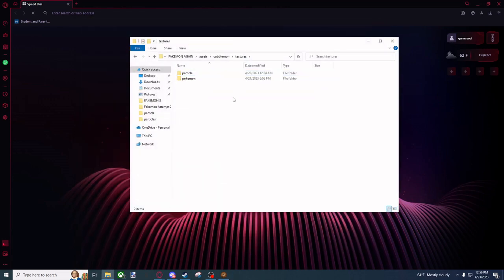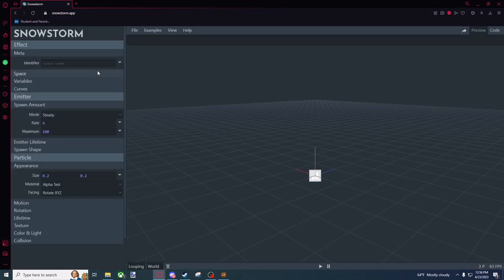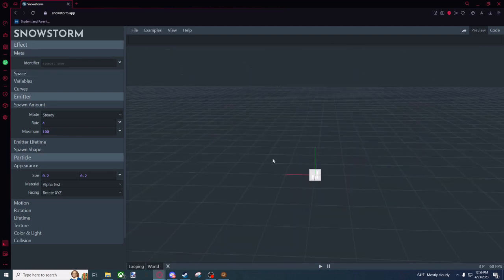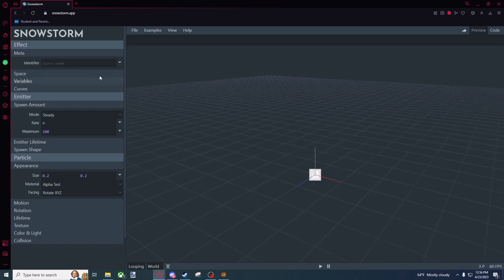So as I just showed, what you need to do with that is you put it into assets, go up Cobblemon, textures, make a thing called particle, and then put it in there. Then after you have that, you need to go to this website, snowstorm.app. This is the thing that Cobblemon uses to model particles. It's also very widely used outside of Cobblemon, but yeah, whatever.